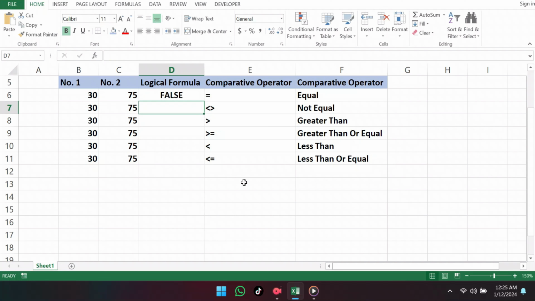Similarly, I can use many operators. If you look on the right-hand side, that was for equal to. Now I'll compare whether these two numbers are not equal. So I'll just use the operator not equal to. The operator for not equal to is greater than and less than. When I press enter, I'll get the answer as true. It says both numbers are not equal.